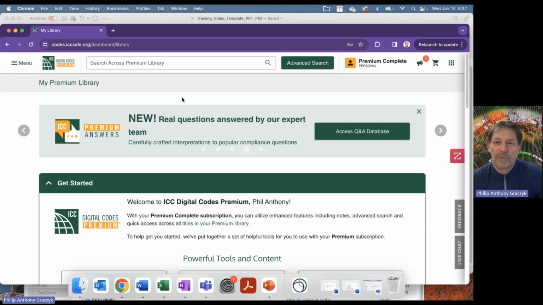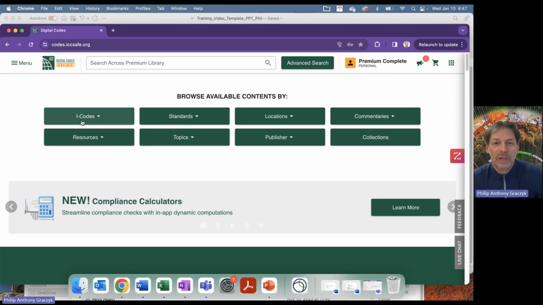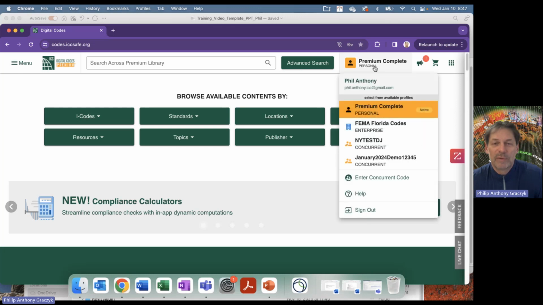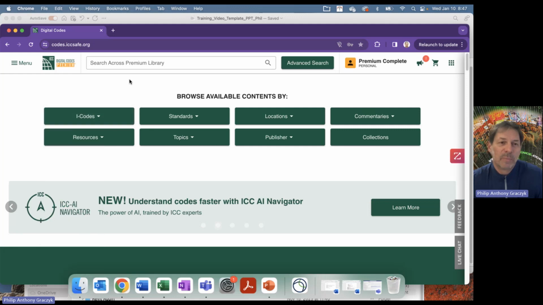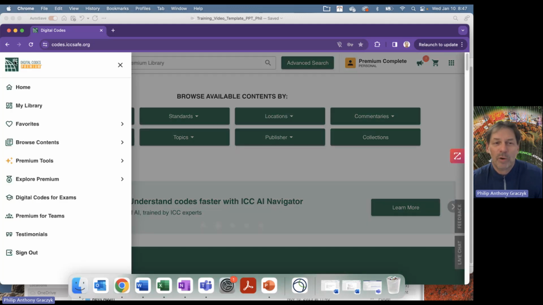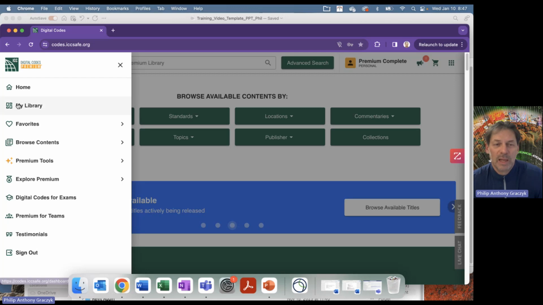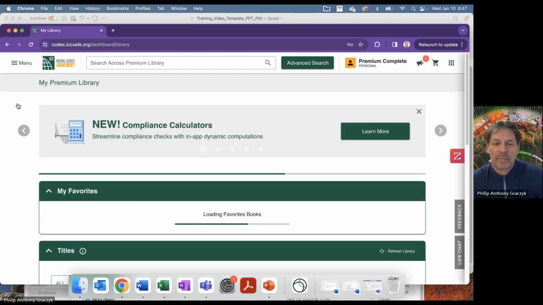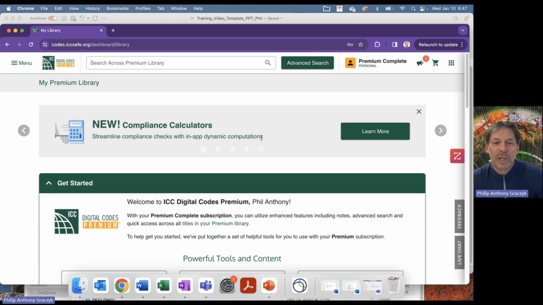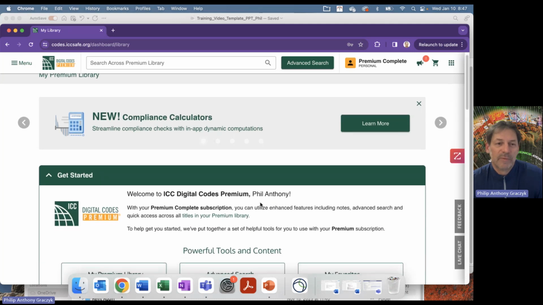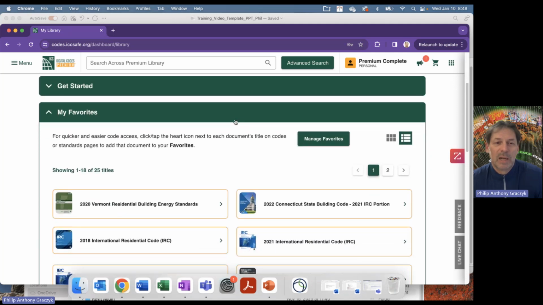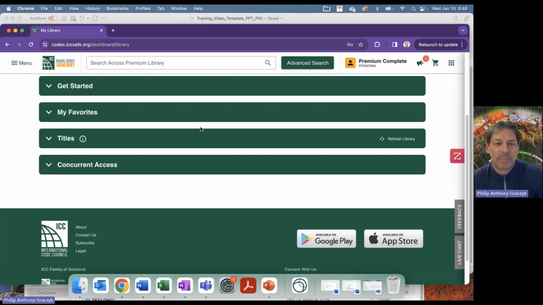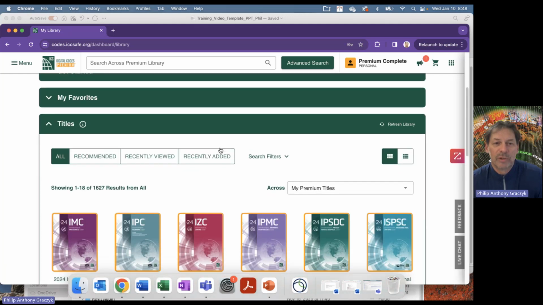Next thing I'll show you for all first users, there is a home page here. This shows all the different titles that are available. If you have Complete, you probably will have access to most of them here. If you do not have Complete, maybe the best place to start would be over here on the left-hand menu in My Library. And as this loads up, as you can see, there are some Get Started videos. I can collapse that if I don't want to see that full page again. There's also Favorites. I'll show you how to favorite. But let's go down to titles.